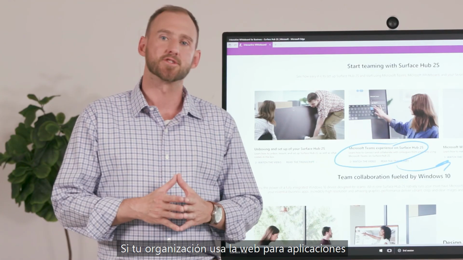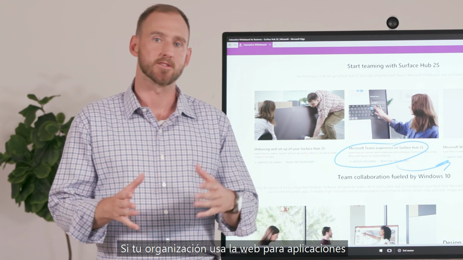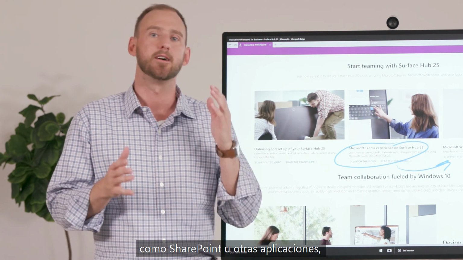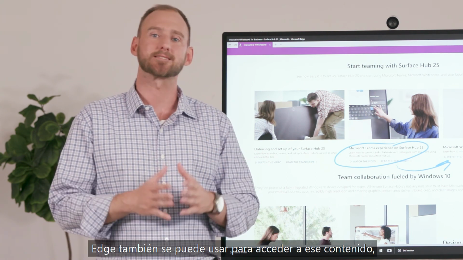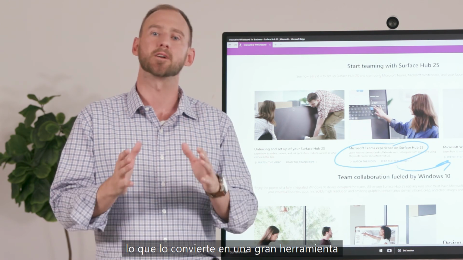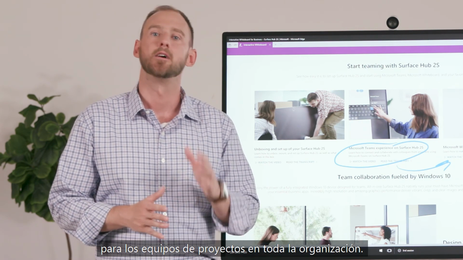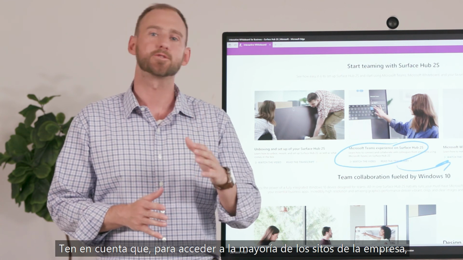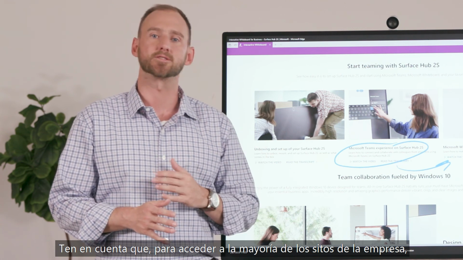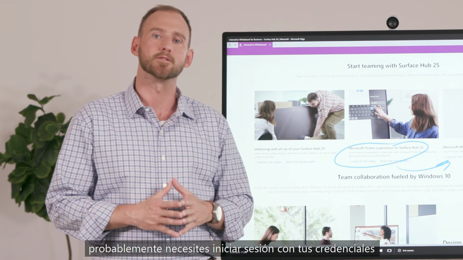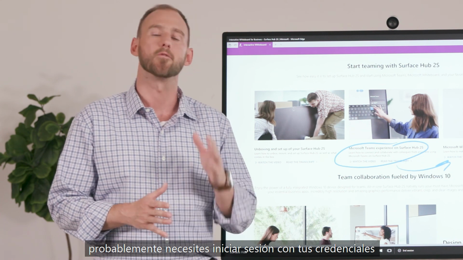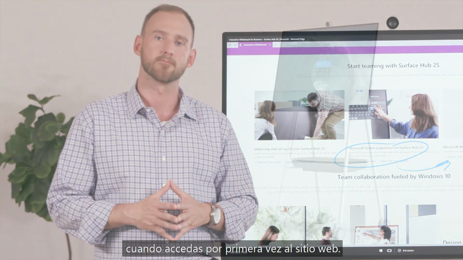If your organization uses the web for applications like SharePoint or other apps, Edge can also be used to access that content as well, which makes it a great tool for project teams across the organization. Keep in mind that in order to access most internal company sites, you will probably need to log in with your credentials when first accessing the website.